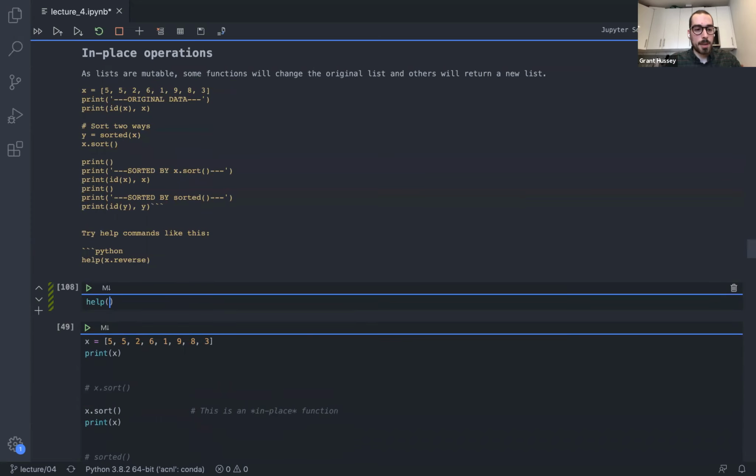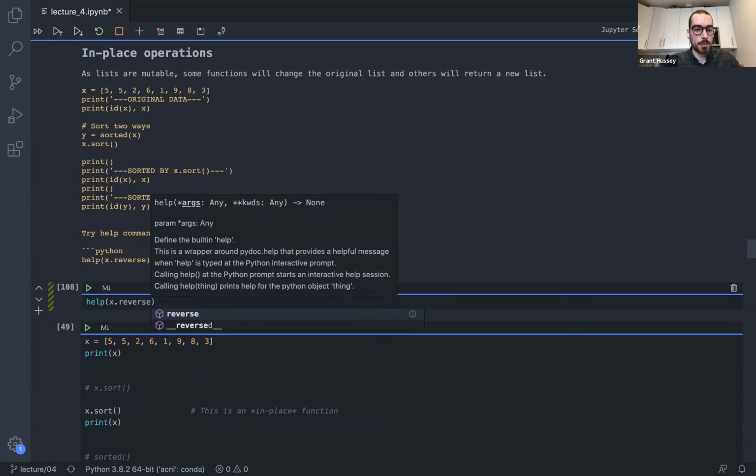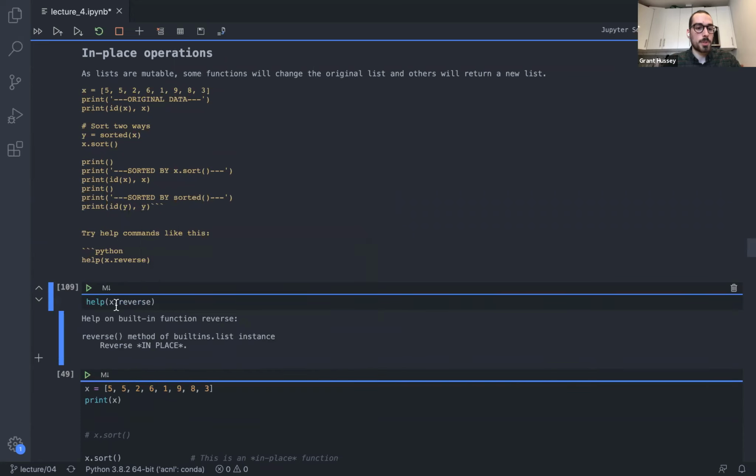And if we use that help command, reverse is another in-place function. So if you ever don't know, you can go to your variable, which is a list, .reverse, and it will print out the help, the documentation for that function, and it will explicitly tell you, because it's a big deal whether it is or not. And if you don't have a list like x that is already instantiated, if you just write list.reverse, it'll do the same thing. Okay.